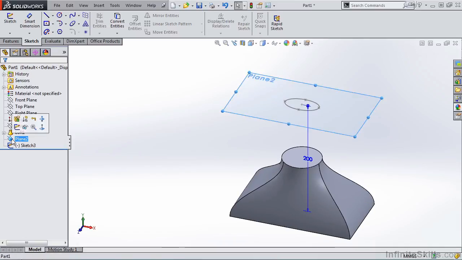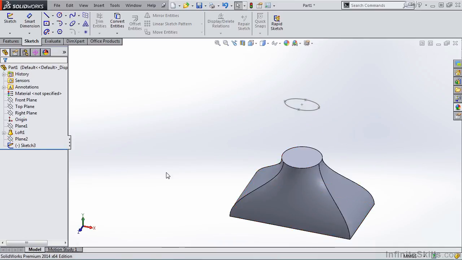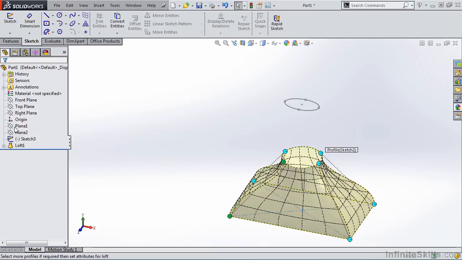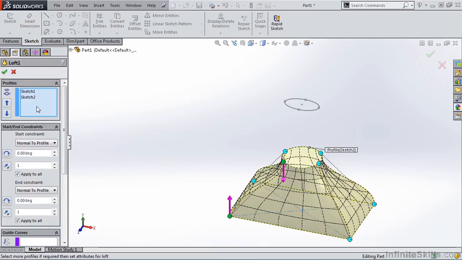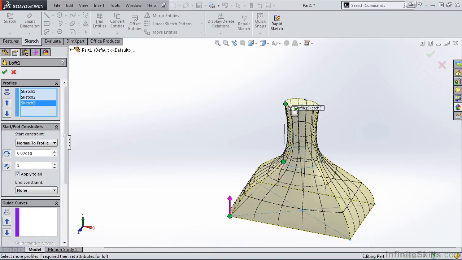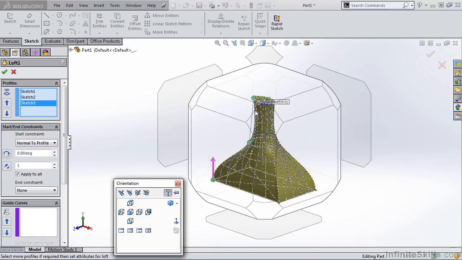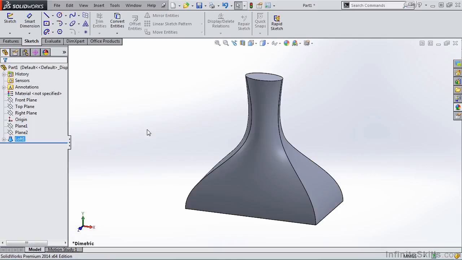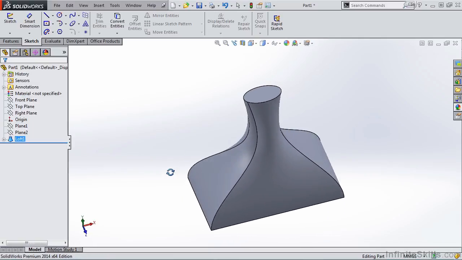Once again, I'll hide the plane. And over in my feature manager tree, I am going to move the loft below the sketch. I'll edit the loft feature. And inside of the profile windows, I'll select the third sketch. I'll close out of the loft property manager. And there's our lofted feature.